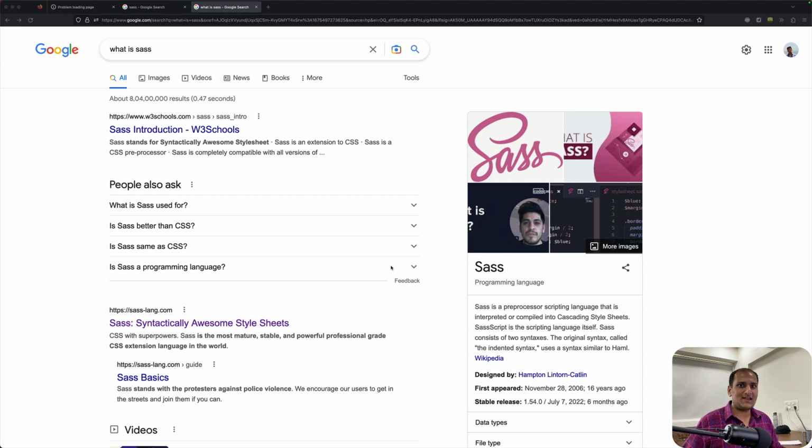So what is Sass? Sass is a preprocessor scripting language. So it's just a language, right? For you to use Sass, you need a compiler. What the Sass compiler does is convert your Sass down to CSS, because browsers don't understand Sass.